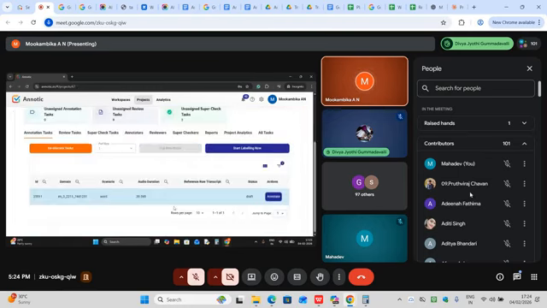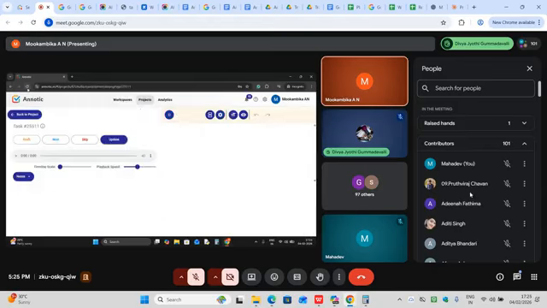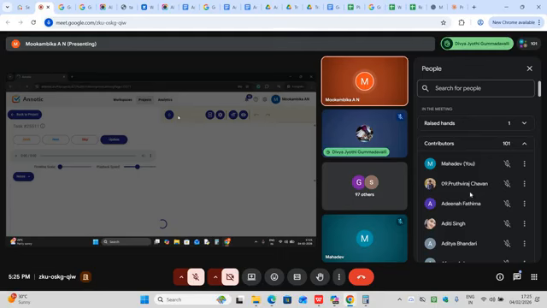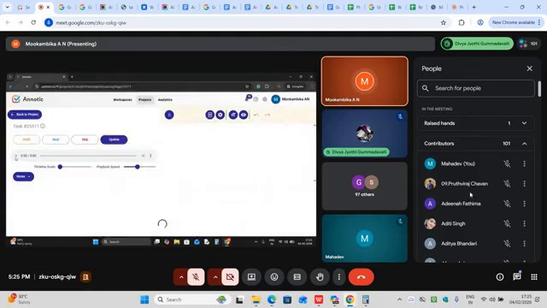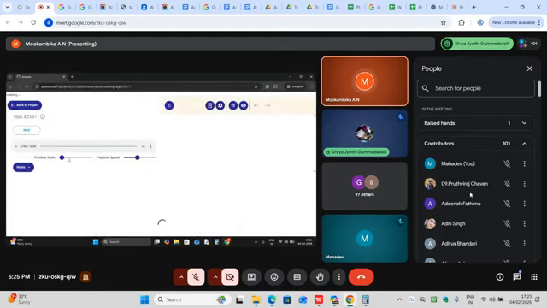One second, the play and pause option is there, no? So you can also use that to play and pause the audio.